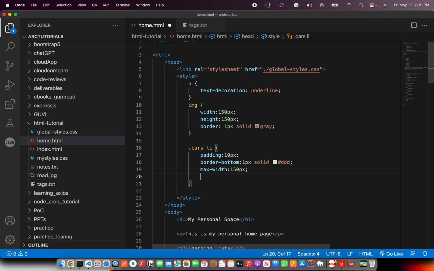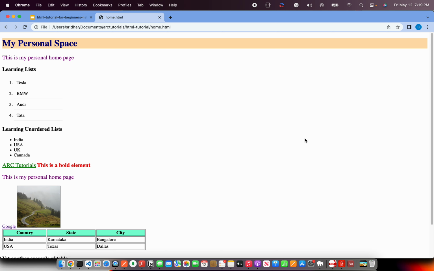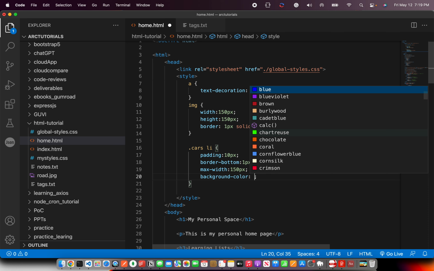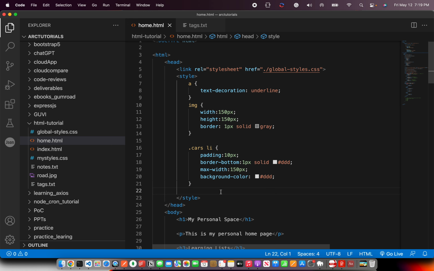Now let's say you want a different color for those lists. You can also change that. You can change the background, right? So I've added blue color now. Instead, let's say we want to add a background color, and I'm saying add a gray color background to each. So you can change that, right? And you can do much more things with CSS as we grow along.